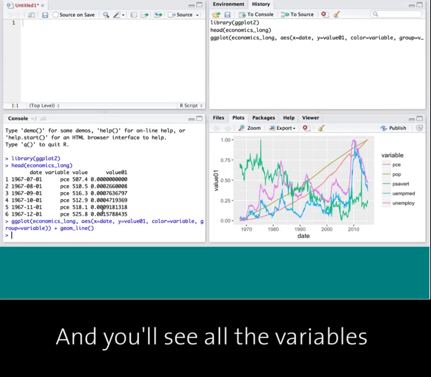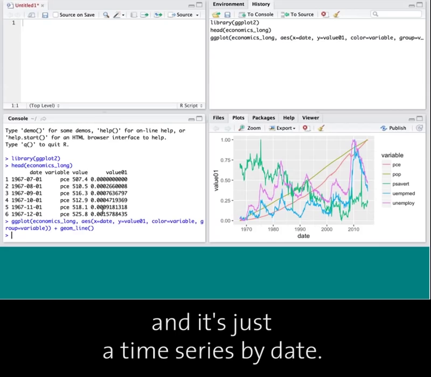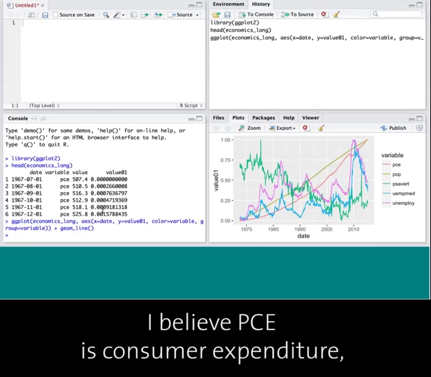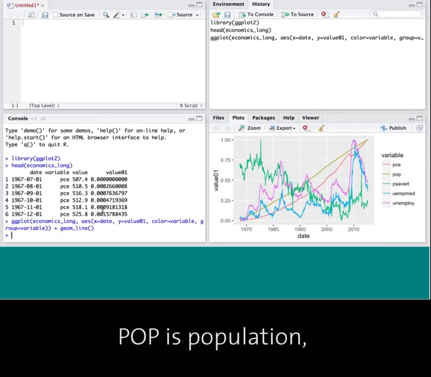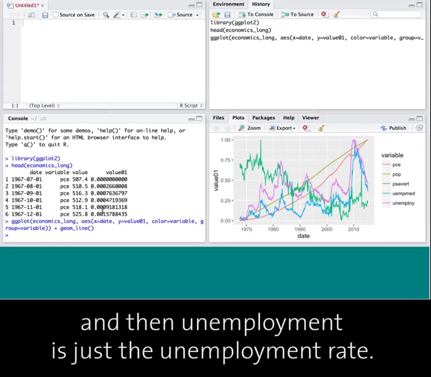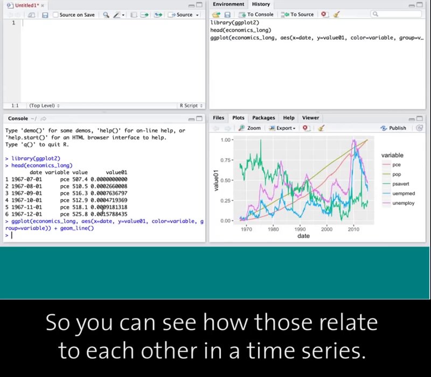And you'll see all the variables within the economics_long data set. And it's just a time series by date. I believe PCE is consumer expenditure, POP is population, PSAVERT is the savings rate, UEMPMED is the median duration of unemployment, and then unemployment is just the unemployment rate. So you can see how those relate to each other in a time series.